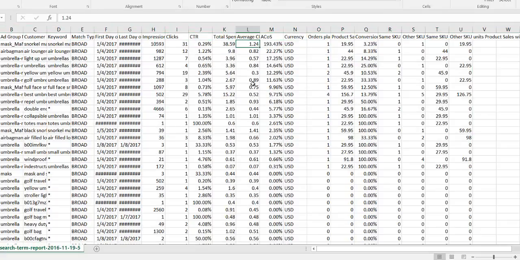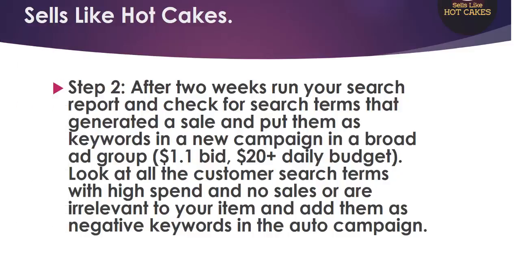You see here? Let's talk about what we are going to do next with this data and data from the manual campaign. Step 2 is to wait 2 weeks, like I did, and run a search report, which we just did with you, and check search terms and keywords that generated a sale and put them as keywords in a new campaign in a broad ad group with a $1.01 bid and $20+ daily budget. Look at all the customer search terms with high spend and no sales or that are irrelevant to your item and add them as negative keywords in your auto campaign.